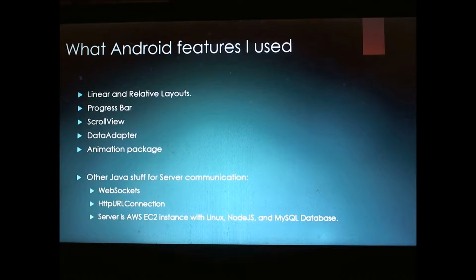Some other Java stuff which I used for communicating with the server were WebSockets. I used the HTTP URL connection for AJAX route calls. And my server resides in AWS on a Linux server using JavaScript and Node.js.